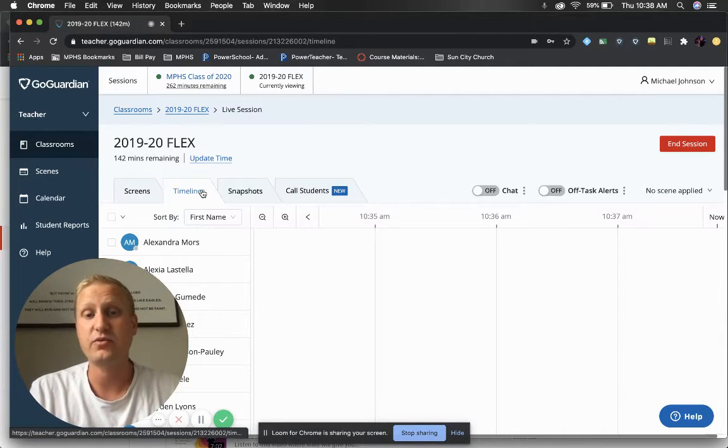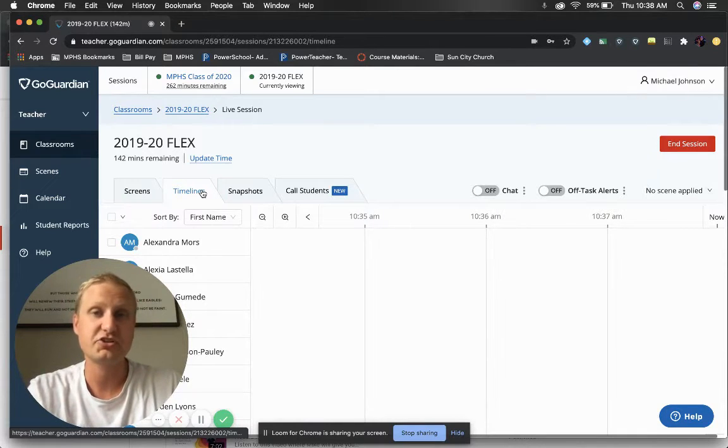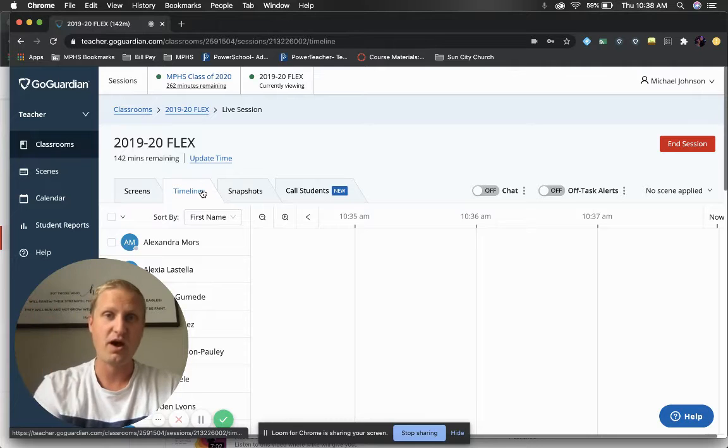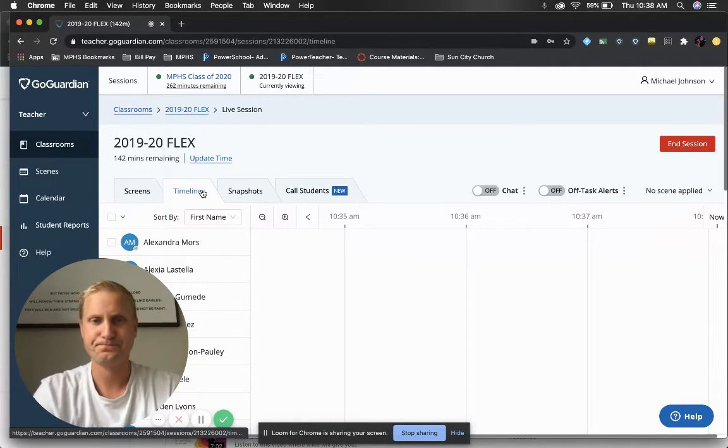The timeline screen will show you what your students are currently looking at. You won't actually see their screen, but you'll be able to see if they're on Google or if they're on ESPN or coolmathgames.com. You'll be able to see that in just one screen.